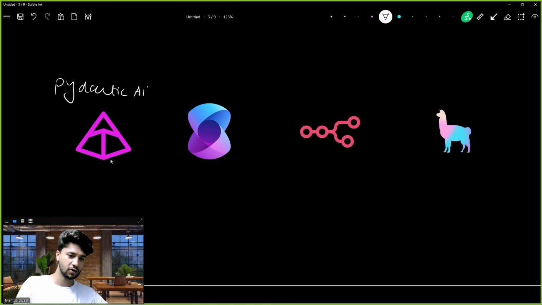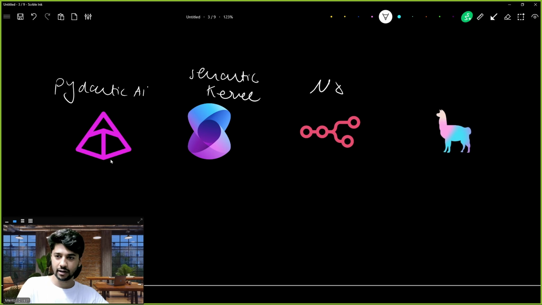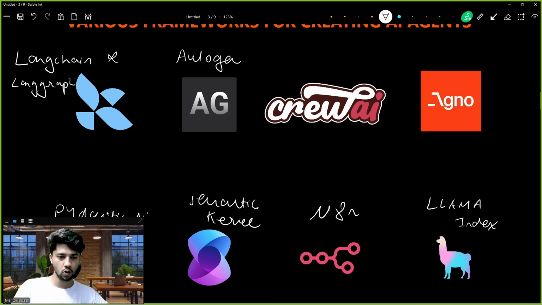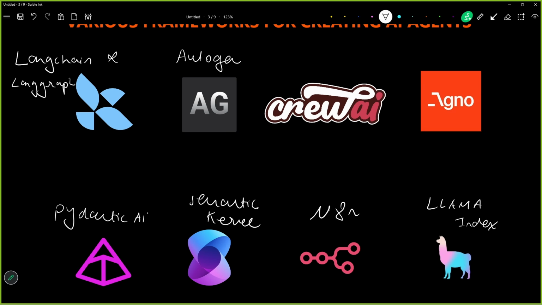For now, I'm just giving you a quick go through, icons. This is semantic kernel. This is n8n. This is LlamaIndex. Now, all the tools have their own speciality, their own purpose and everything. So we'll talk about all of them one by one.